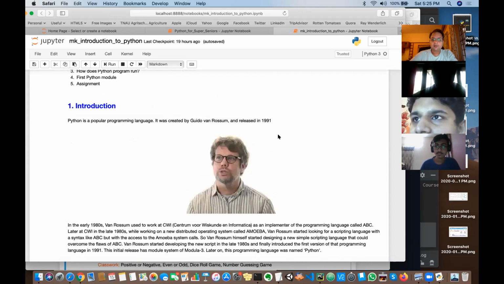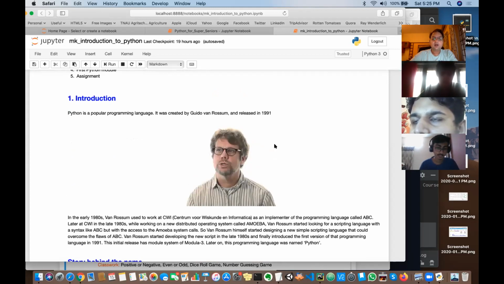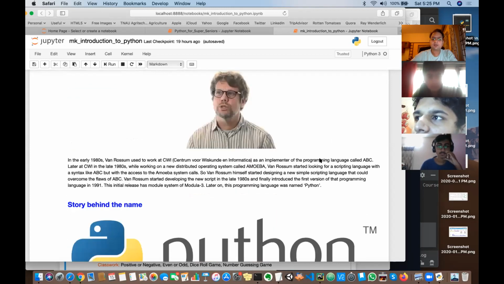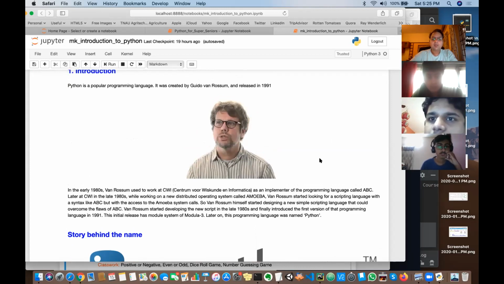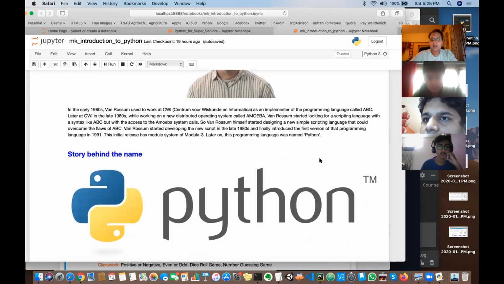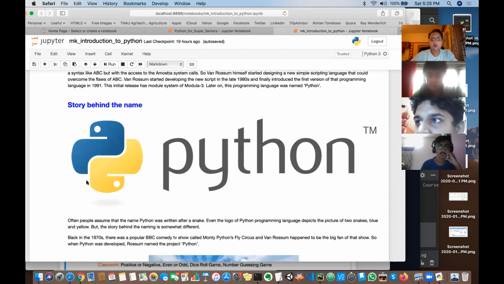And once we know Python, now this is the person, his name is Mr. Guido van Rossum. He is the creator of Python, and he created Python and released it somewhere in 1991. So it's almost 30 years, and Python has evolved a lot. And Python is actually the name of a snake, and even in your logo you see that there are two snakes.